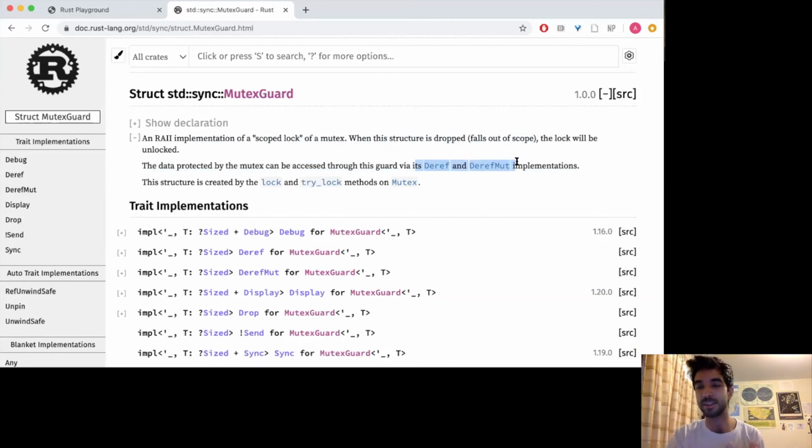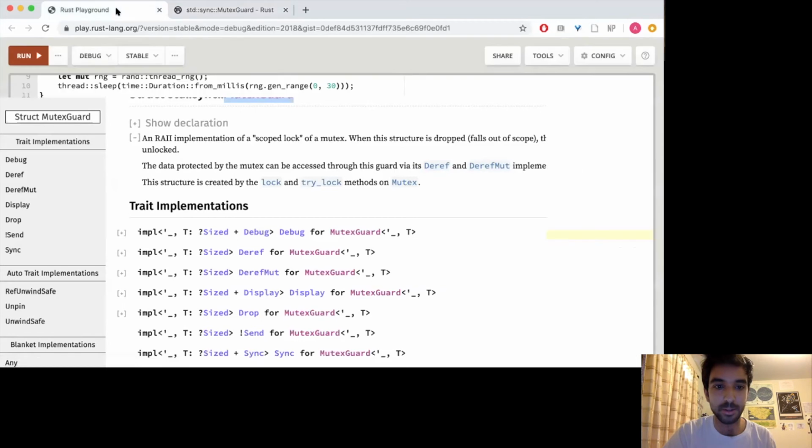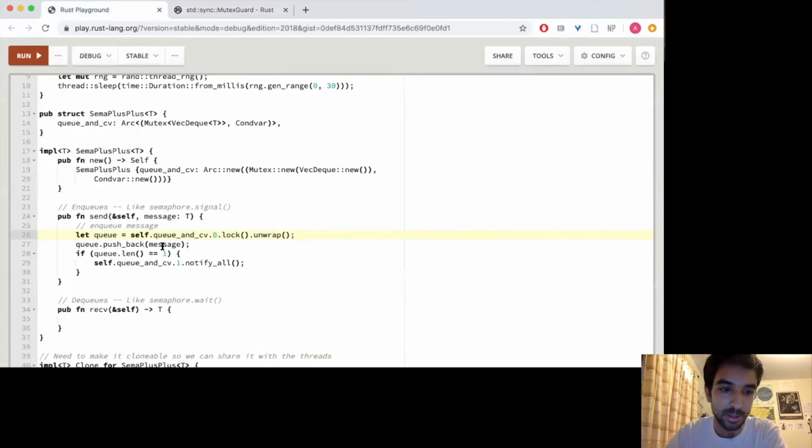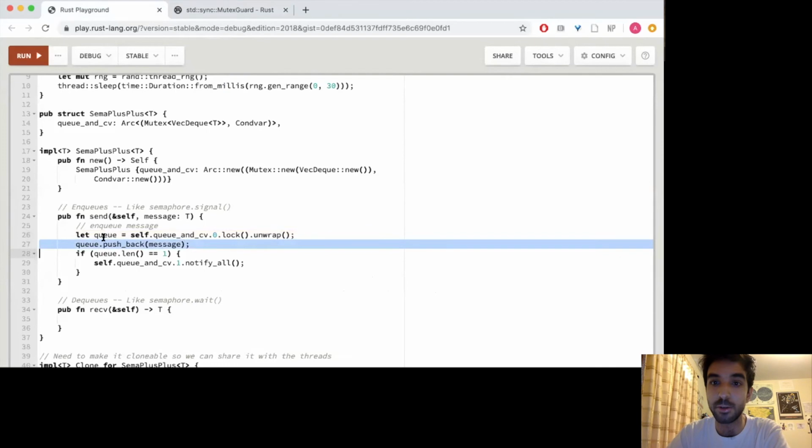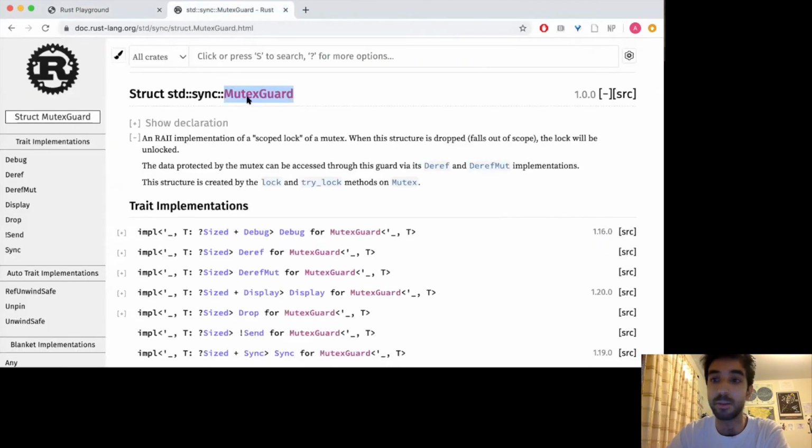So you might be wondering, how is it that I have a Box containing something or an Arc containing something and I can just use the dot operator on it? It's because these traits overload the dereference operator, the star operator, and let those references pass through to the inside data. So this mutex guard is just like another smart pointer. That's why I'm allowed to do things like q.push_back. This q is really a mutex guard, but when I do dot push_back, it doesn't happen on the mutex guard. It happens on what's on the inside of the mutex guard.